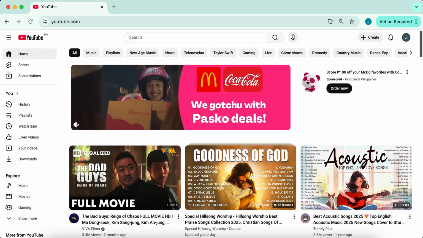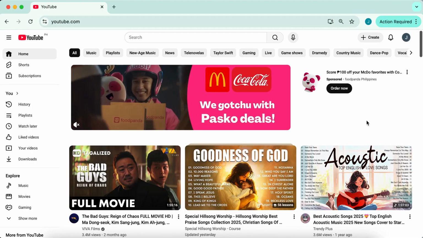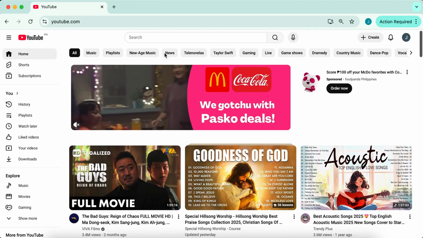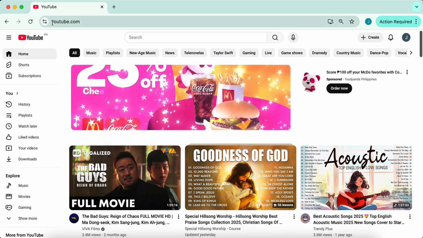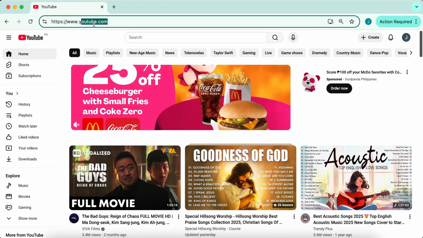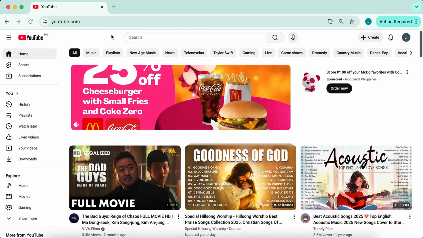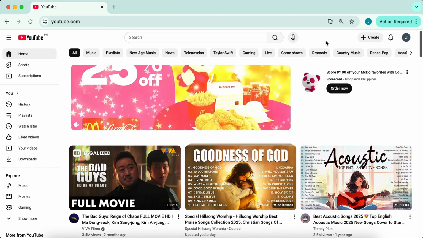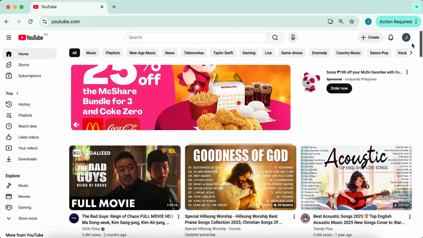Start by opening a web browser on your computer and going to youtube.com. Make sure you're signed in to the account you want to manage. If you're not signed in, you'll see a Sign In button in the top right corner. Once you're signed in, you'll see your profile picture there instead, which is exactly where we need to click next.